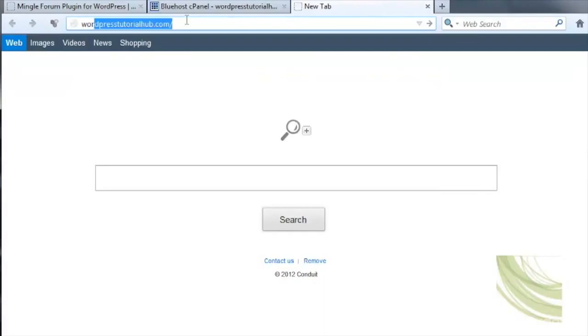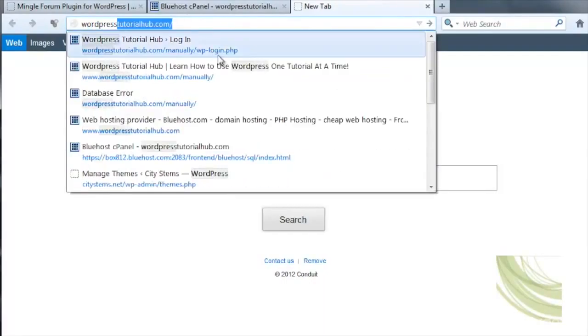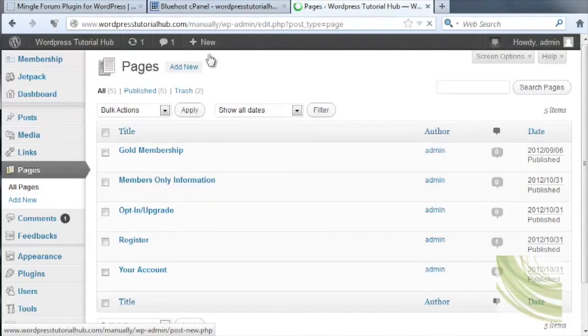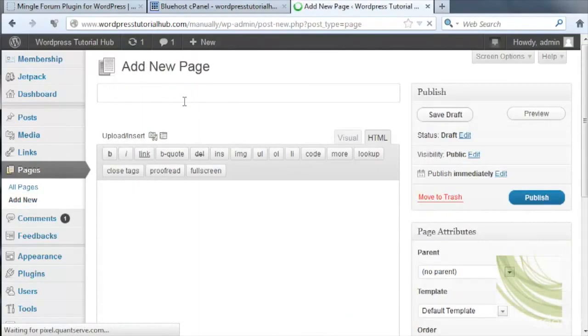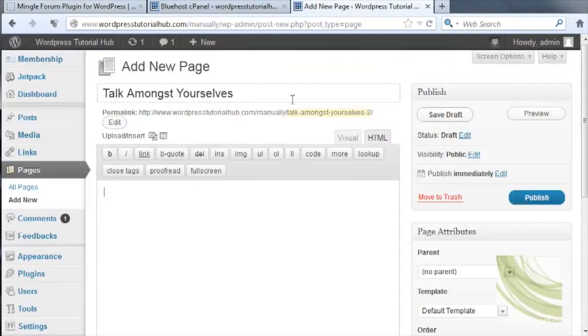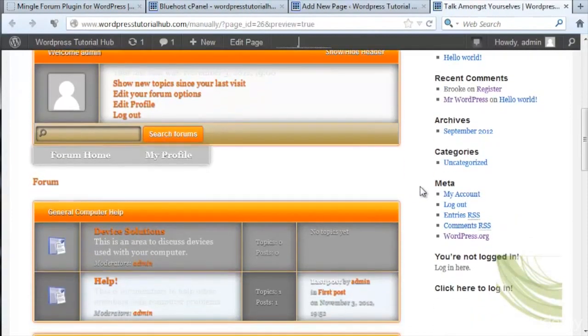So I'm going to go back into my WordPress Tutorial Hub dashboard. We're going to click on Pages and Add New to add the new page for the forum. I'm going to call it Talk Amongst Yourselves. And then using the shortcode that I had over here from the Mingle page, which I've copied, I'm going to click here and hit paste, and then I'm going to do a preview of it. And here it is. We've got our forum right on this page.